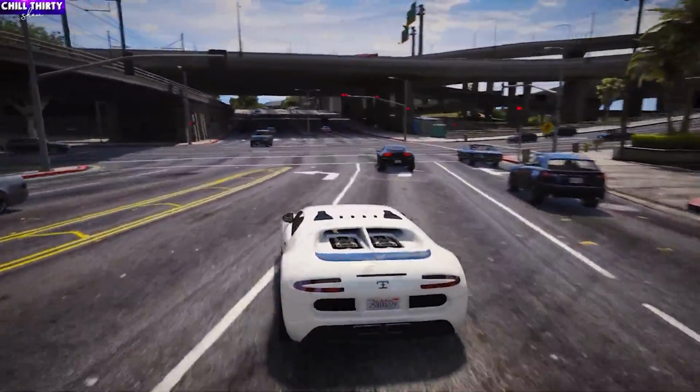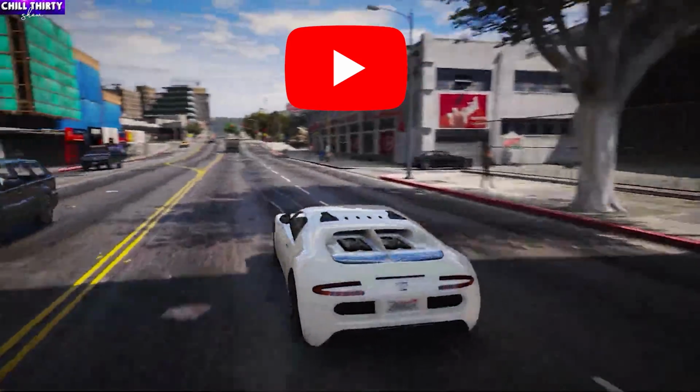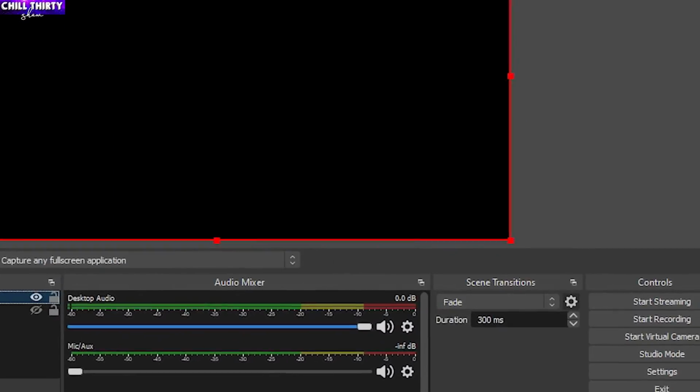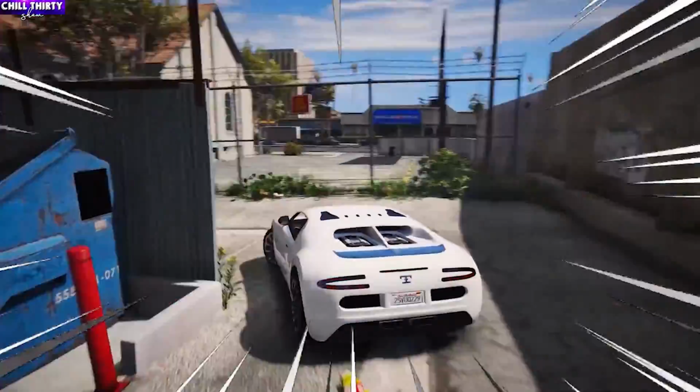Hey guys, are you planning to record screen or gameplay to upload to a YouTube channel or any other platform? So you started recording, but after 1 hour of gameplay your recorded video is black screen.